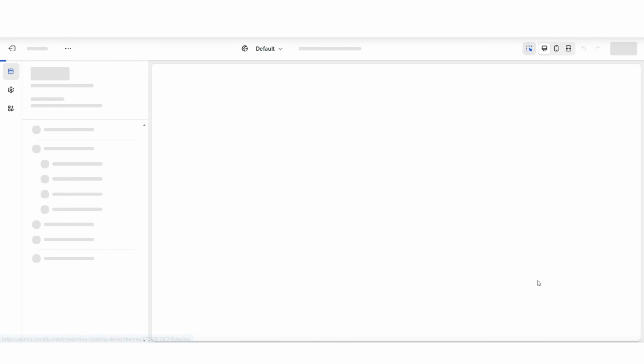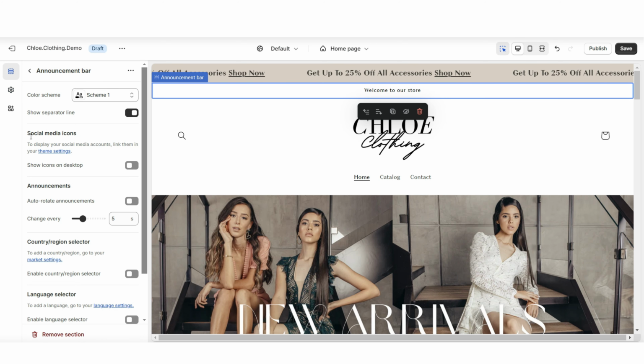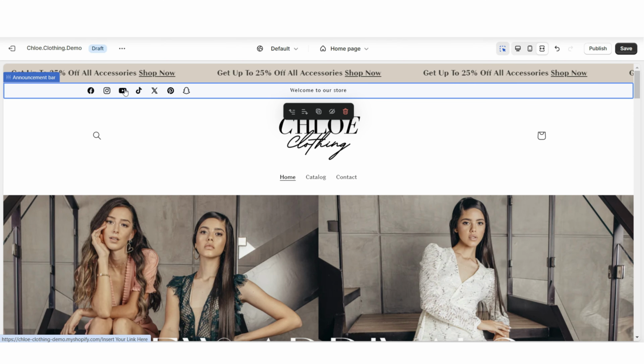Once that's done, I'm going to click Theme Settings, and I'm going to scroll down to Social Media. And here under Social Accounts is where you can insert the links to each of your brand's social media pages. So under Instagram, you can insert the link to your brand's Instagram page. And when you click on your announcement bar, under Social Media Icons, you'll be able to select to display the icons on desktop, and that will display clickable social media icons.